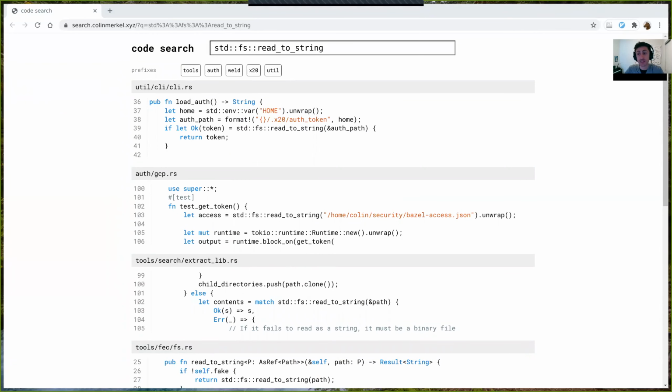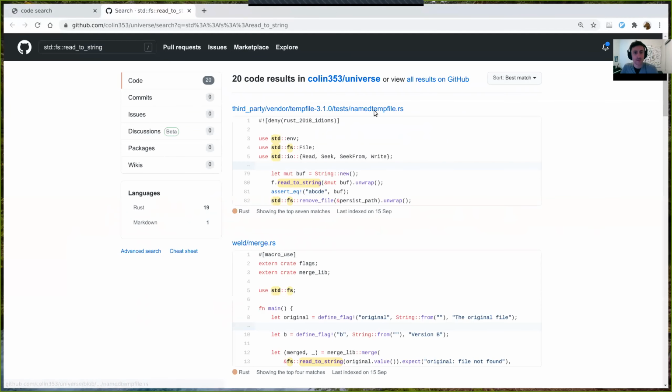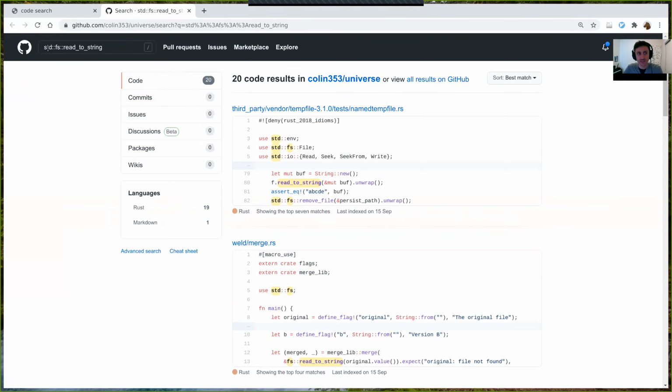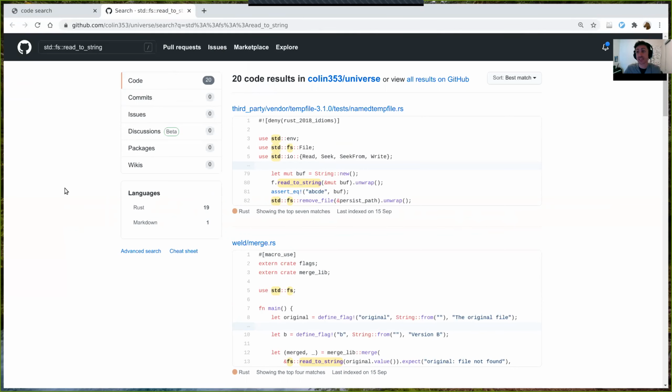Let's look at what GitHub does with the same exact query. So I'm running this. Oops, that's not right. If I take the same query over my same exact code base, but just on GitHub, you can see what's happening here is I'm getting some pretty strange results. So what GitHub has done is it's taken my query and split it into three parts: std, fs, and read_to_string. And it's searched for those three queries independently.